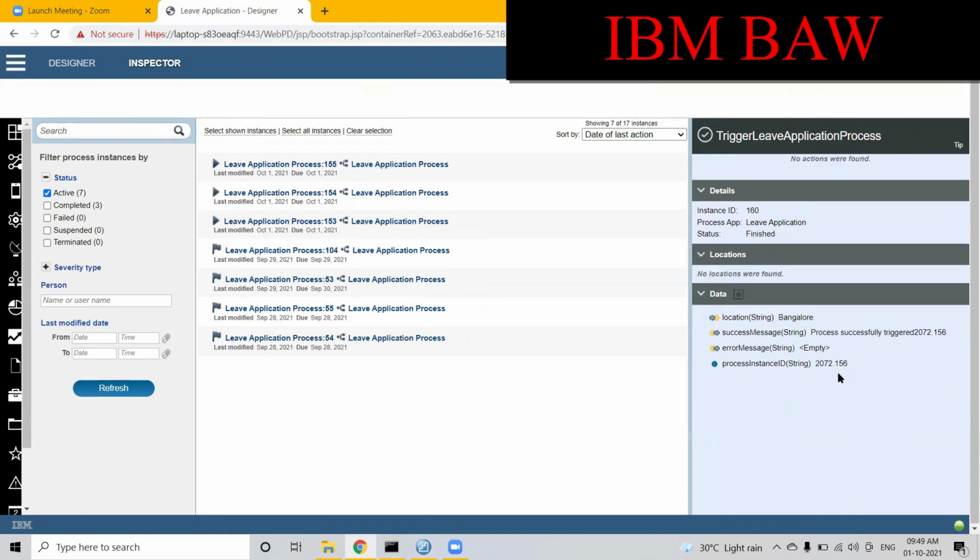What is this 2072? Whenever we create an instance, we see the last part, 156. 2072 is there because we are using start process by name to trigger the process; it adds a kind of identifier, and this 2072 is always associated with the instance ID. Even in future, if you install this IBM BPM at your end and trigger the process, you will see 2072 always gets added. So it resembles the instance ID of a process.